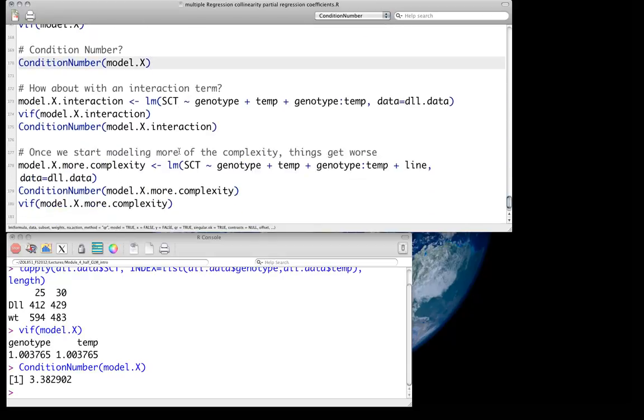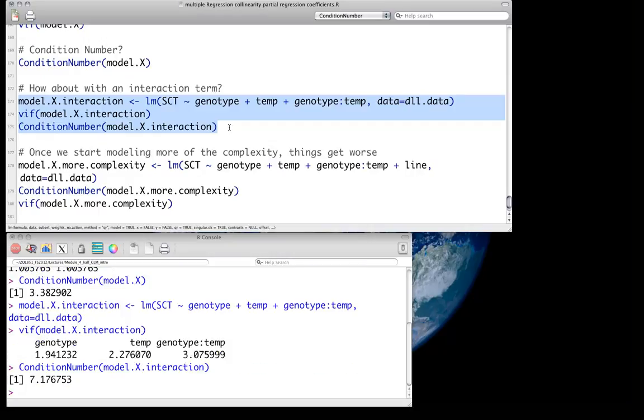Well, let's start adding some complexity to this model, since we wanted a much more complex model. In addition to the additive genotype and temperature terms, let's look at the interaction among those terms. We're not interested in the model coefficients or anything right now, just in how much colinearity. In other words, in this case, how much the lack of balance is going to mess up our parameter estimates, or at least the standard errors for those parameter estimates.